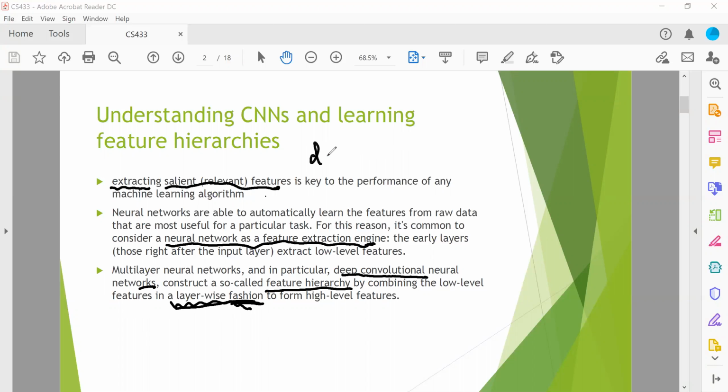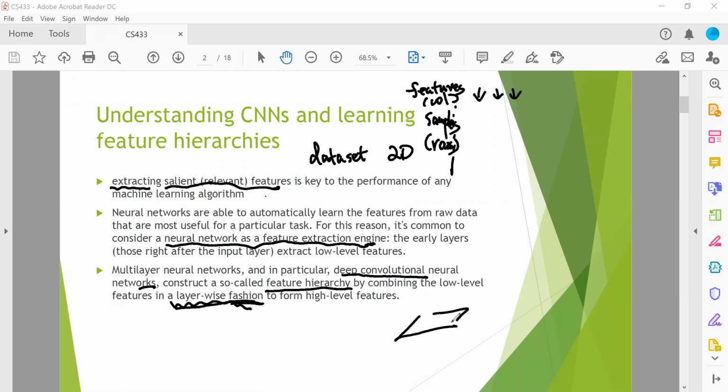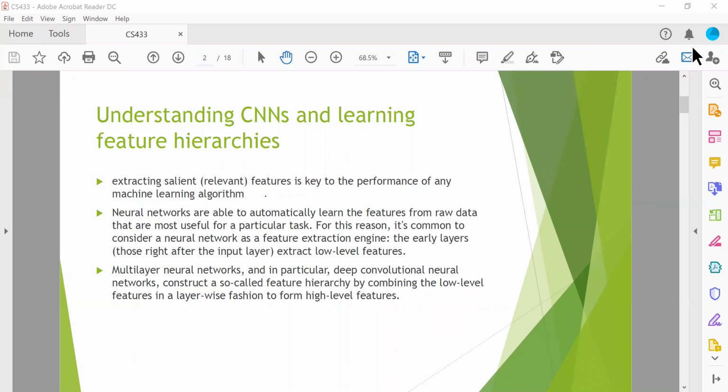So here we will also see what the layer-wise fashion is. Previously, when we discussed our dataset, it was always 2D. You have samples as rows, and then you have features as columns. But today we will see the data is going to be 3-dimensional. How that works, let's see. So that's the general idea, just some introduction about CNN.